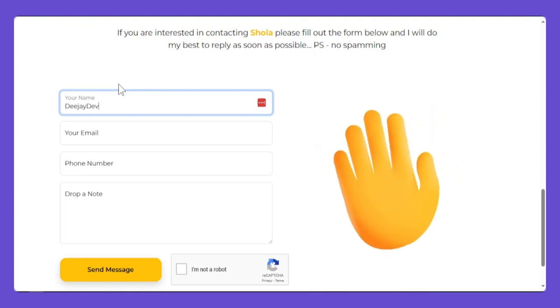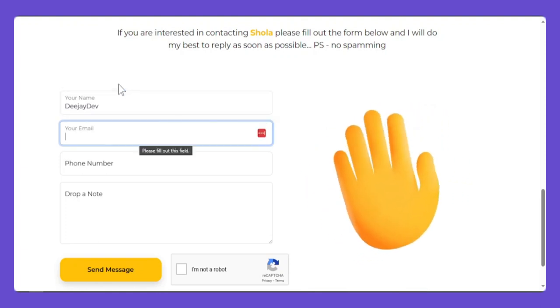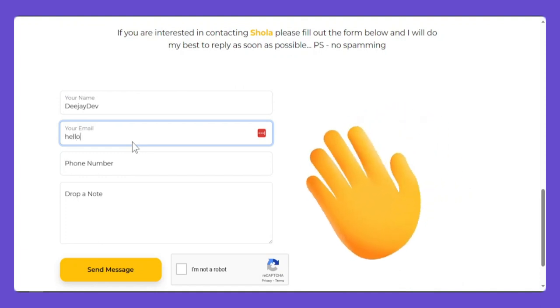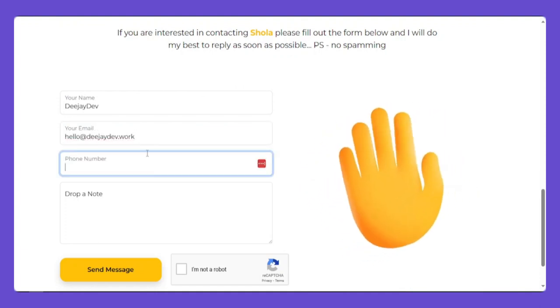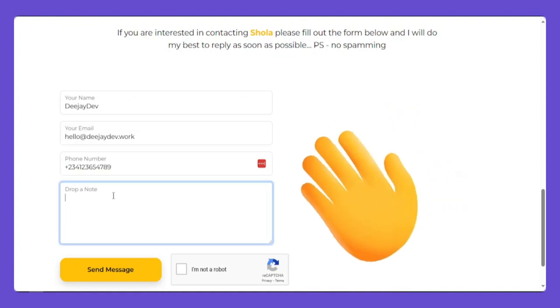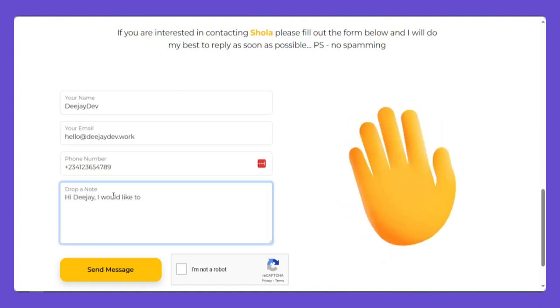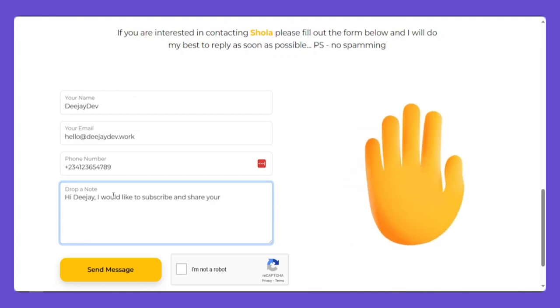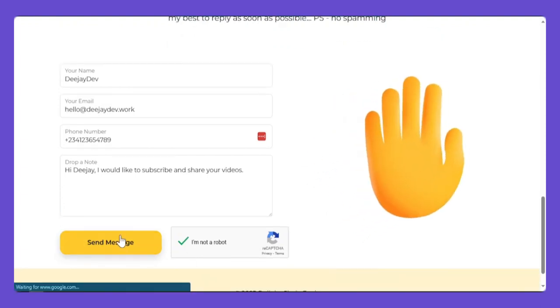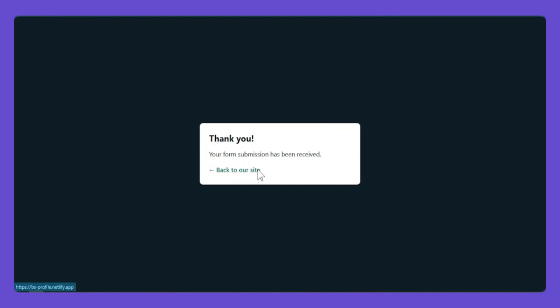So I could just put my name here, then I put my email here, then I put my phone number here. And then let me just drop one small note here. We will test to see that everything is working correctly. Because it is a secure form, you need to click this I am not a robot. So once you validate, you can click this send message. It will redirect you to this thank you page. And if you click this link here, it will take you back to the website.